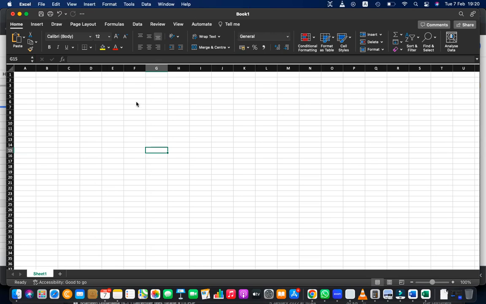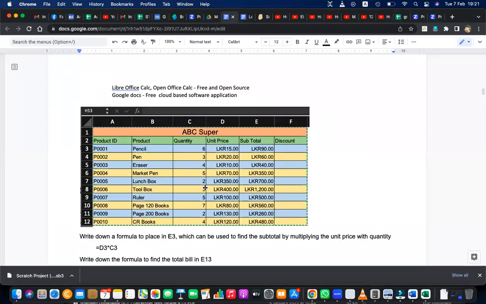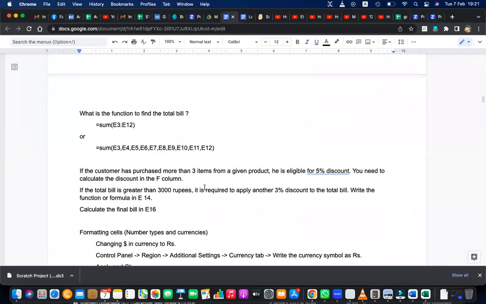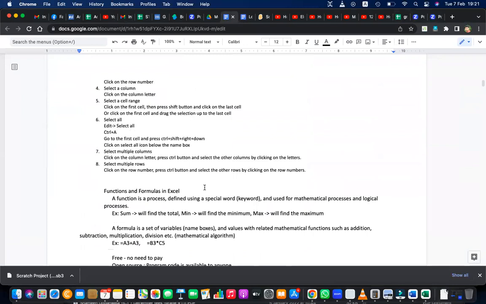Okay, the difference between function and formula. A formula is a mathematical calculation, whereas a function is basically a keyword used for the same calculation. Okay, let's write that down. Under Excel, please write down formula and function.